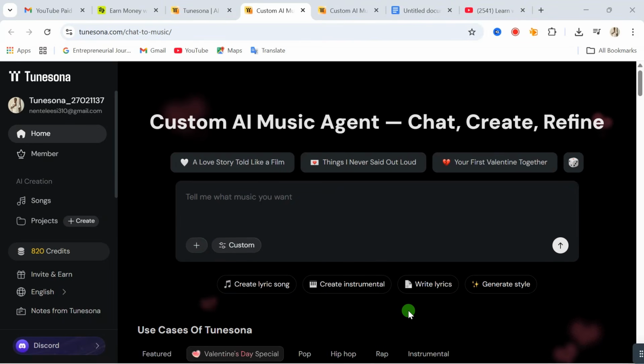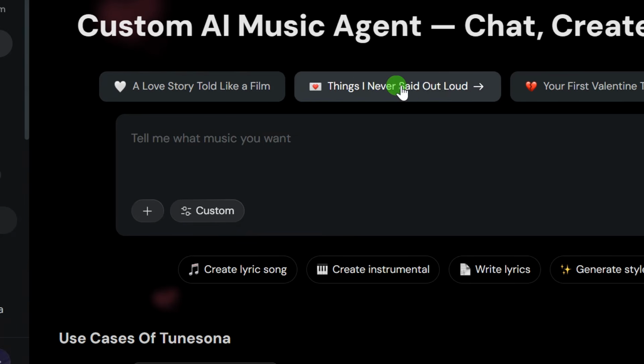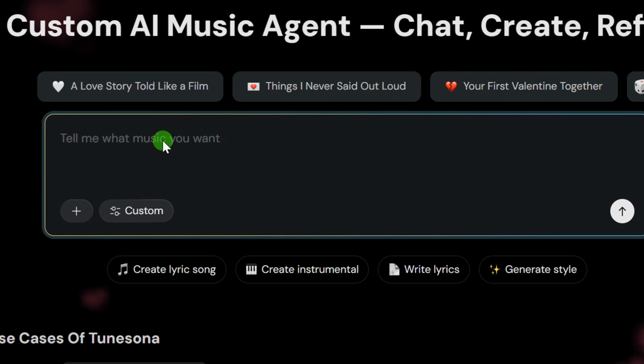Now let me show you exactly how this works. At the top, you'll see some suggested prompts. These are optional, and you can use them if you want quick inspiration. But the real power is here in the text box. This is where you tell the AI exactly what kind of music you want to create. This is very important, especially if you're a content creator. Owning your own music helps you avoid copyright issues on YouTube, TikTok, and every other platform.